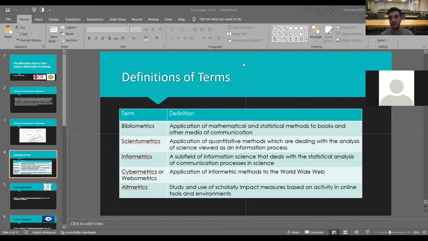Okay, so as I mentioned, bibliometrics is the application of mathematical and statistical methods to books and other communication media. Scientometrics is related to the application of quantitative methods, and informetrics is a subfield of information science that also deals with statistical data. Cybermetrics, which is called webometrics, is the application of informetric methods to the World Wide Web. And the last one is altmetrics, which is the study and use of scholarly impact measures based on activity online. So these terms you need to know as a PhD student and a PhD researcher.